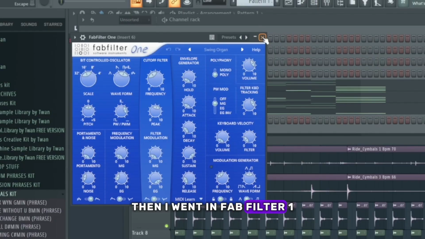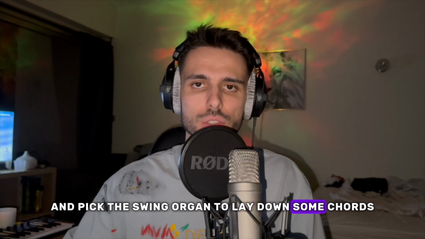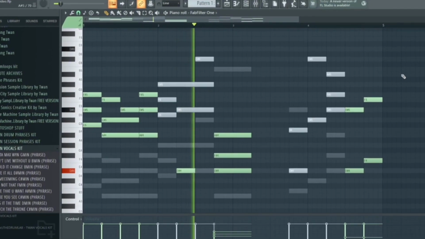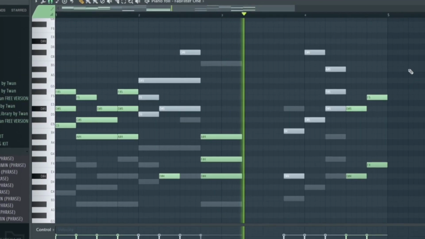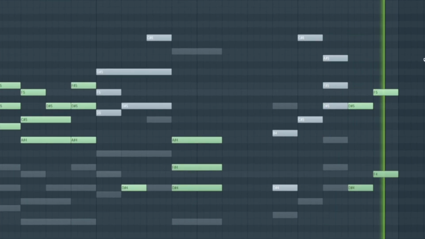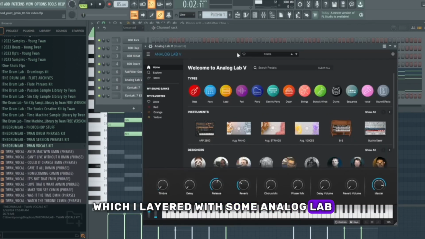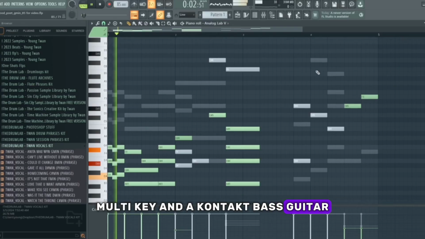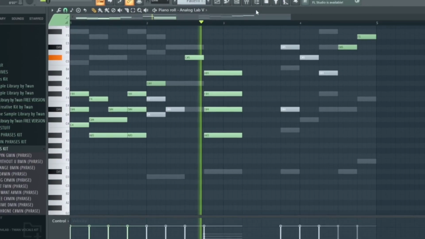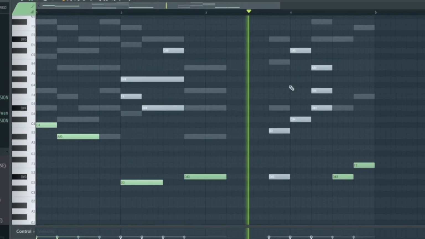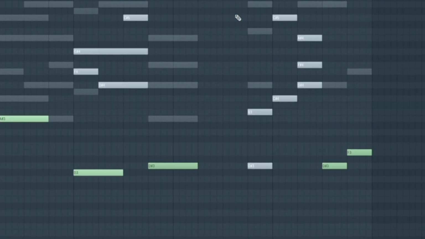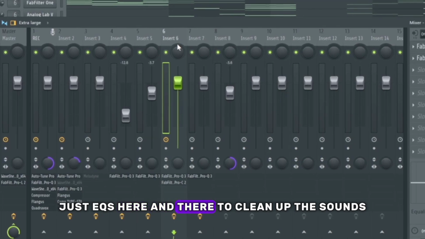Then I went in FabFilter One and picked this swing organ to lay down some chords. Which I layered with some Analog Lab multi-key and a Contact bass guitar. No effects on those sounds, just EQs here and there to clean up the sounds.